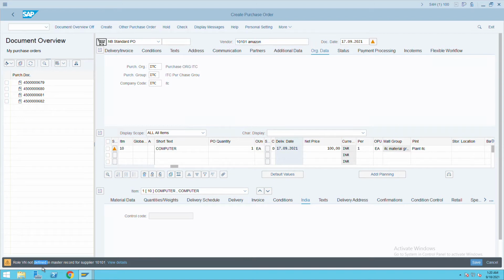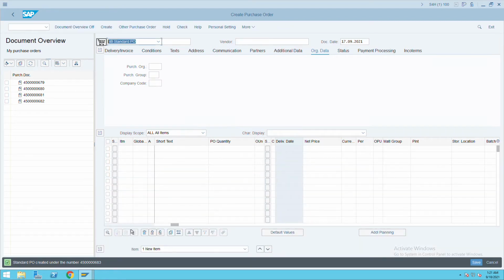Let's double click on it. Okay, let's check here whether any errors are there. So we don't have any errors. Okay, so let's try to post this purchase order. Save this one. It might take some time to post the document. The purchase order 4500683 is created.